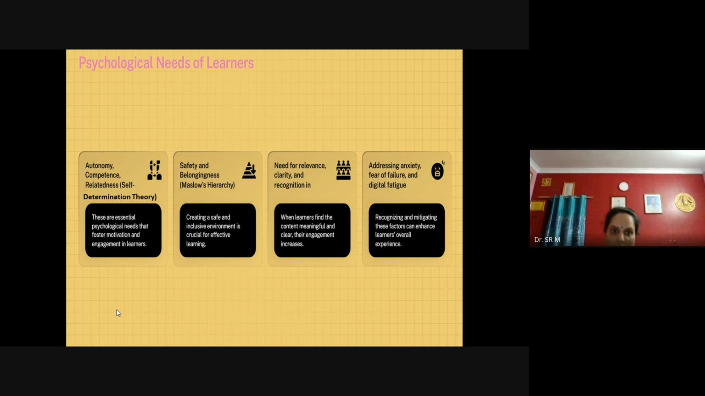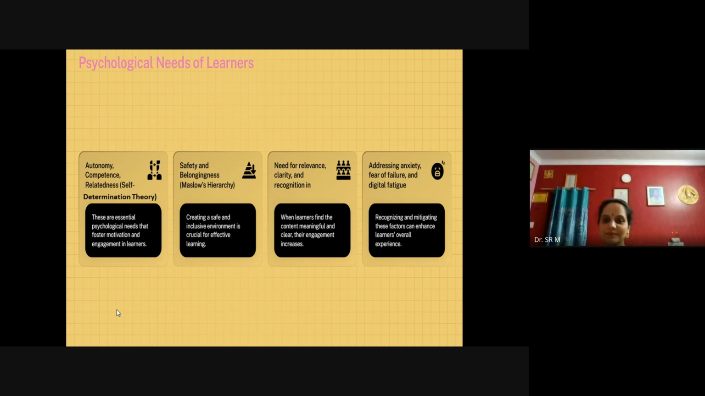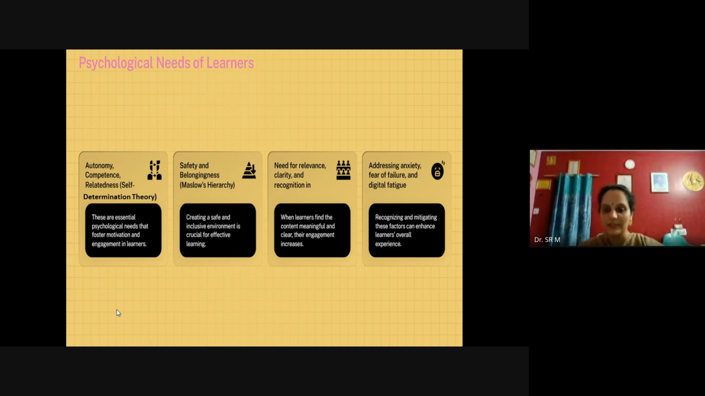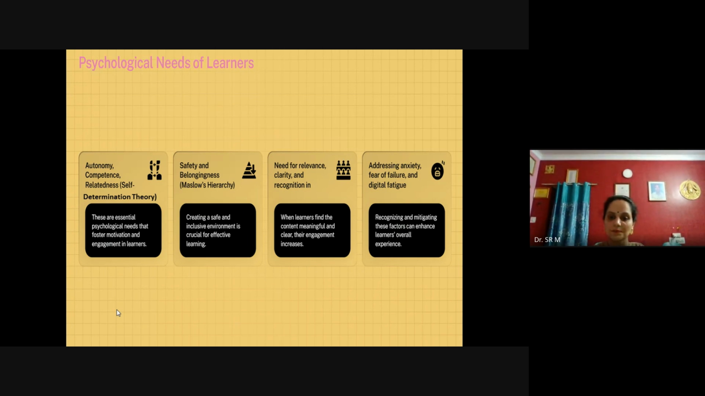Somebody wants to tell me what is screen fatigue? So often we use this word, screen fatigue. What is this? Anybody? Hope I'm audible.